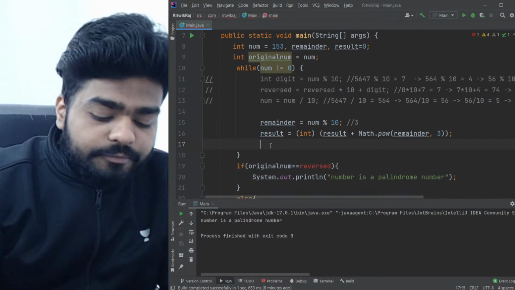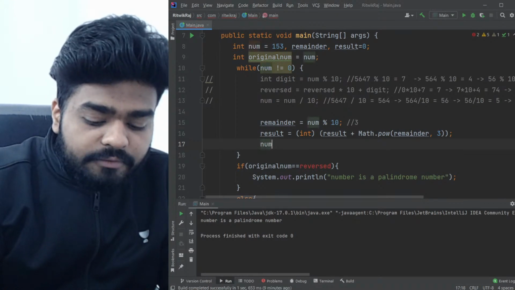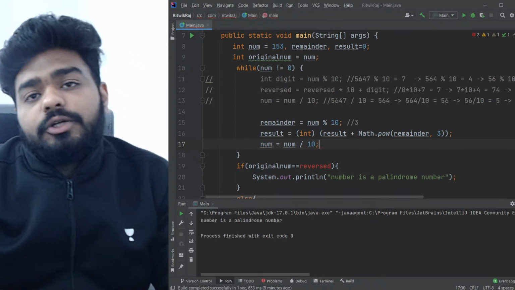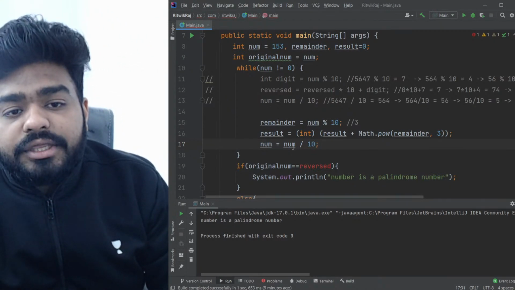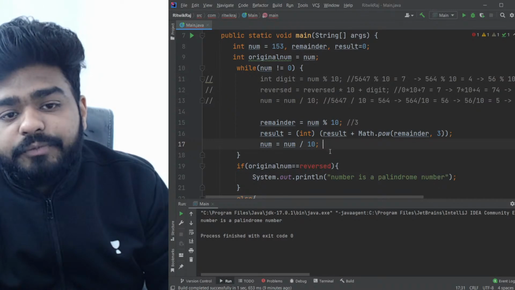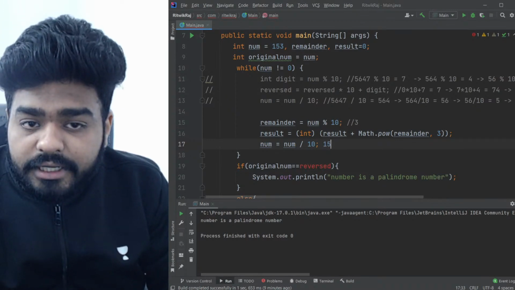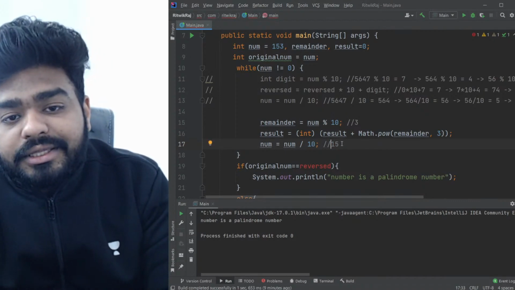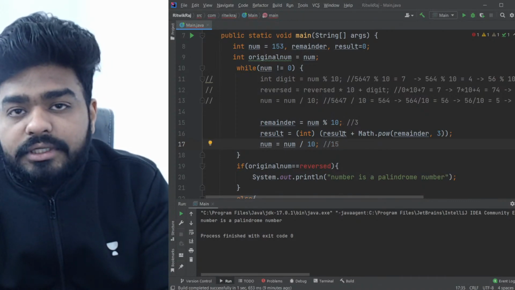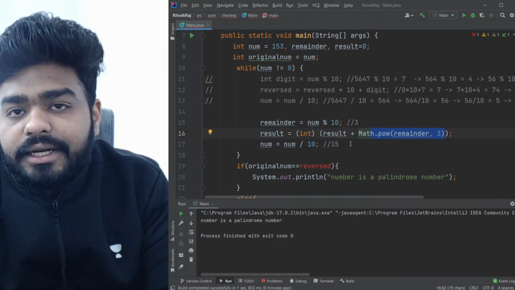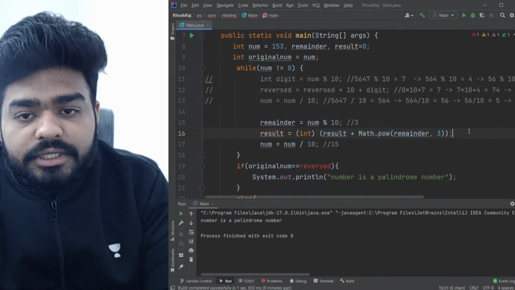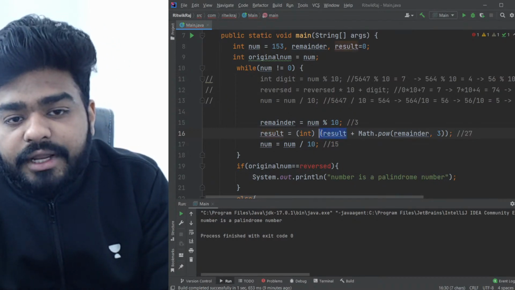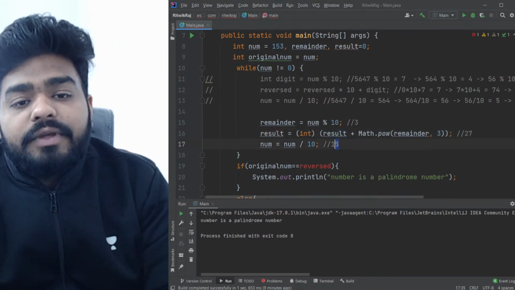Now what you have to do? We have to get the number and we have to separate the first part. So number is equal to number by 10. So what is the number? Number is 153. If we divide 153 by 10, what will I get? 15. So we got 15. Why? Because the 3's work is done. We have already done with the 3 power 3. That is already done. And we have put down here 27. So I'm just going to write here 27. So in result I have 27. Correct? And we have got 15.